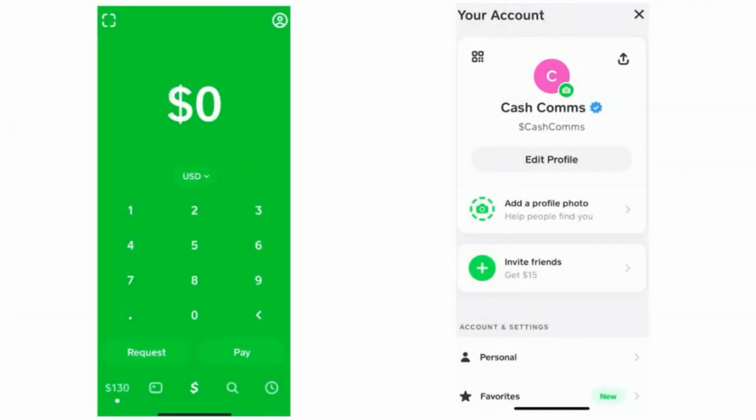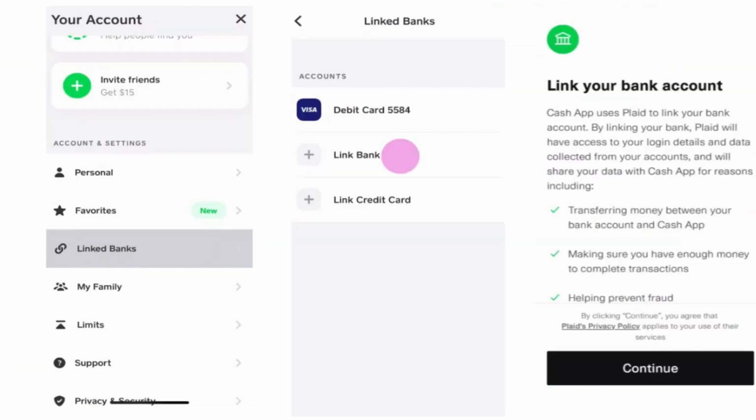Then tap on your balance from the bottom left corner. Tap on linked accounts and then select linked debit card. It will ask you to enter your Chime debit card number in the given box.